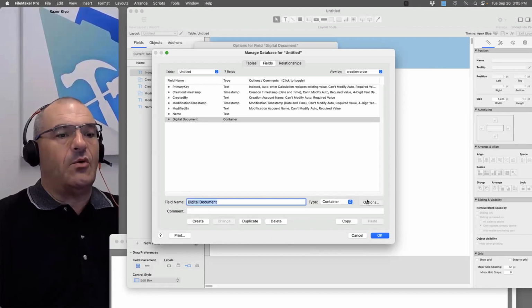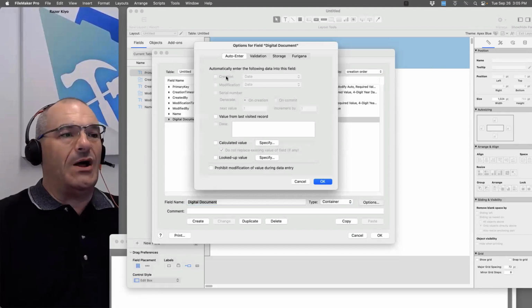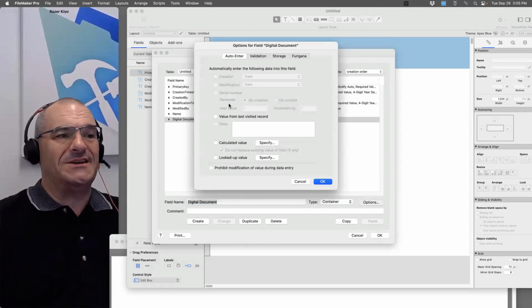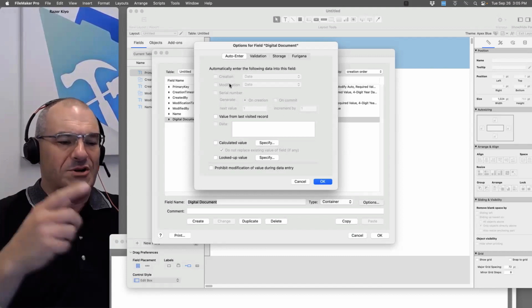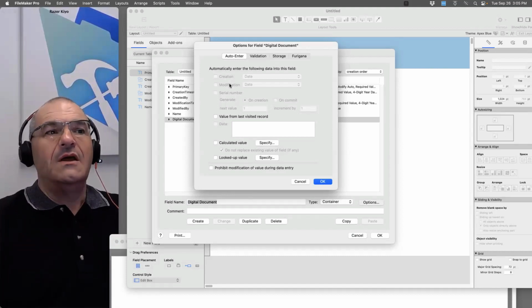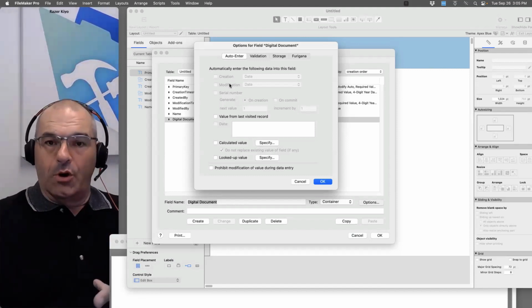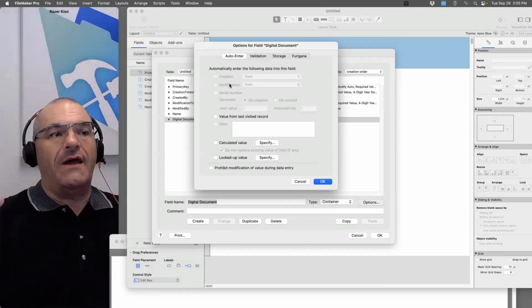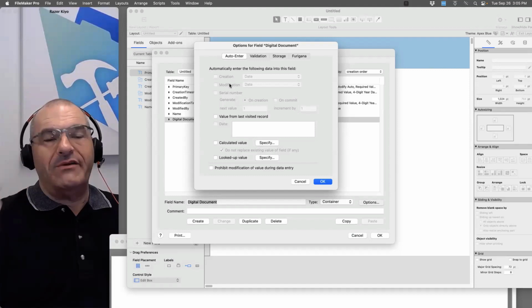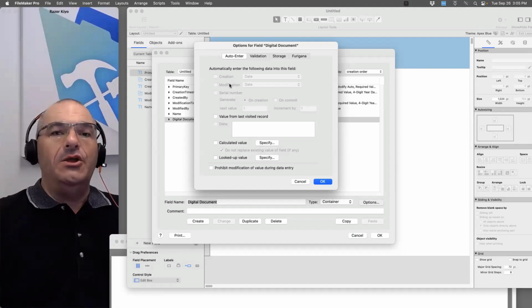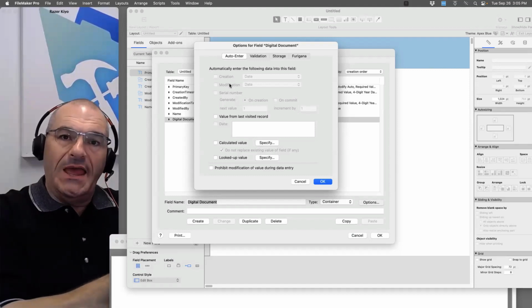If we look real quick at the options for it, a lot of the auto-enter options, like the creation date, are grayed out because it's an image or a PDF or a Word file. Now, a Word file you can edit, but you would edit it in Word. Excel, same thing. But every kind of document you possibly have, you can drop into a container field.